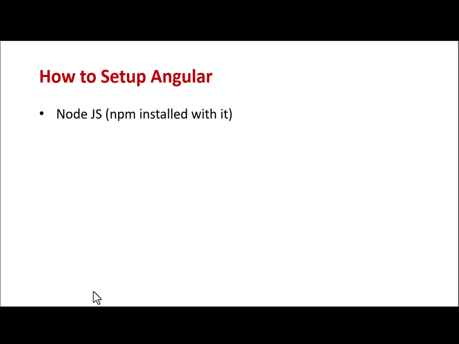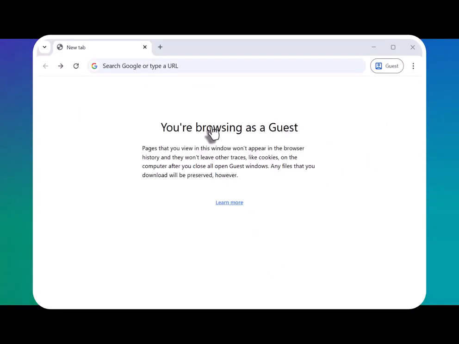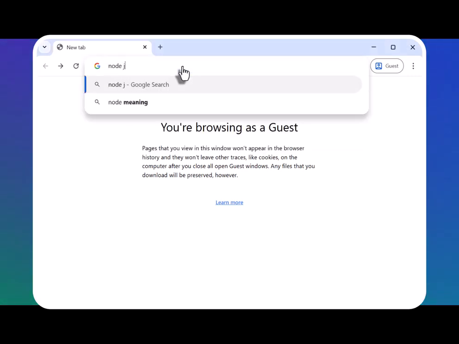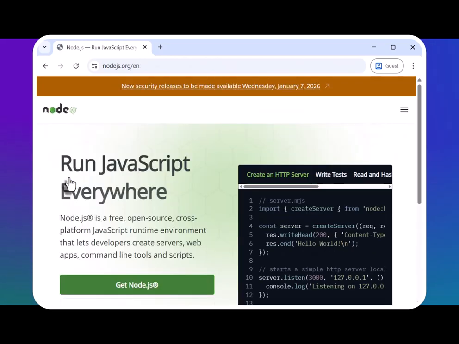First of all, we need to install Node.js. While we are installing Node.js in your system, the npm automatically installs with Node.js. Angular works on Node.js, so this step is very important. So to install Node.js, go to the browser, type here node-js, press enter. Go to this website nodejs.org.